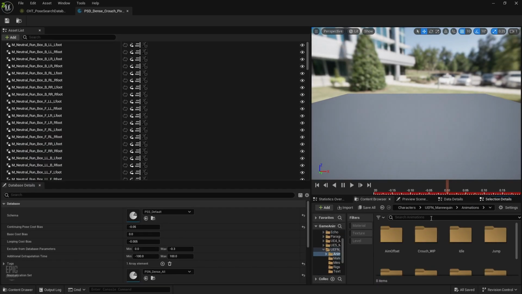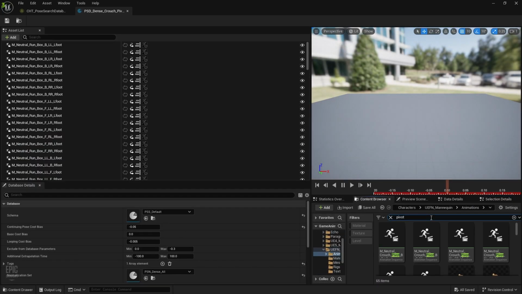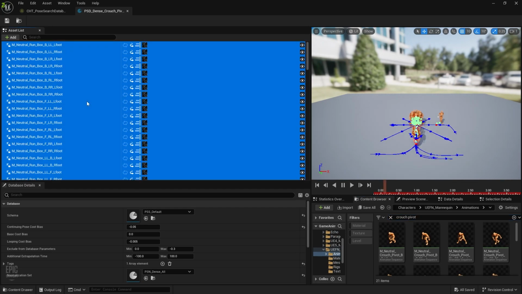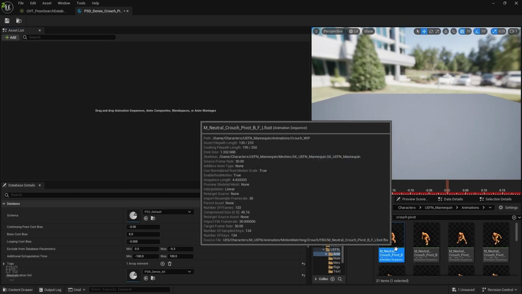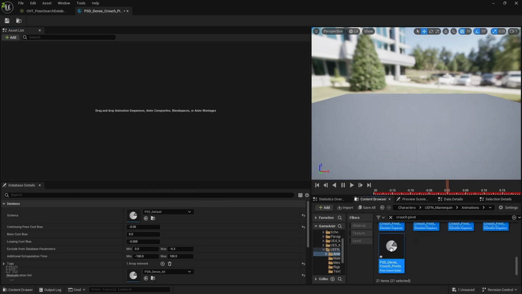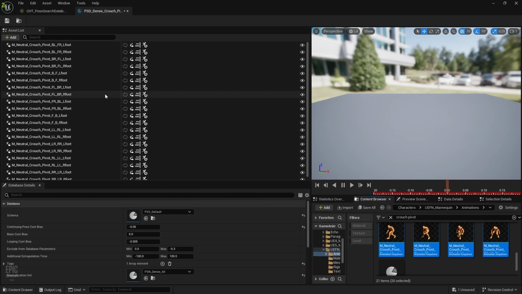Pivots will quickly add Crouch pivot. I'll select all, delete these first, select all. I will unselect the database, I'll drag and drop.